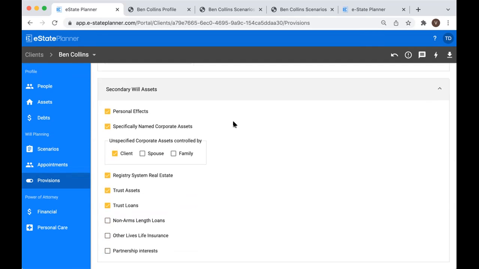And then the last thing is just secondary will assets. So if you're doing multiple wills, here's where you can pick and choose which definitions you want included in the secondary will. But if you're just doing a single will, it's not going to have any effects. So you don't need to check or uncheck any boxes.